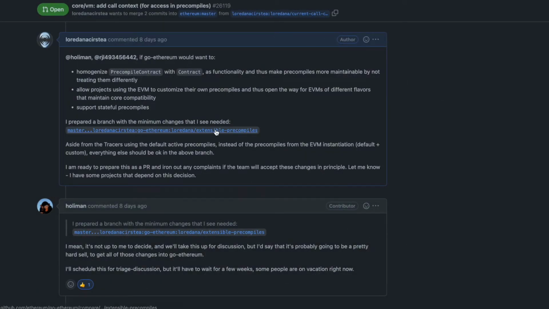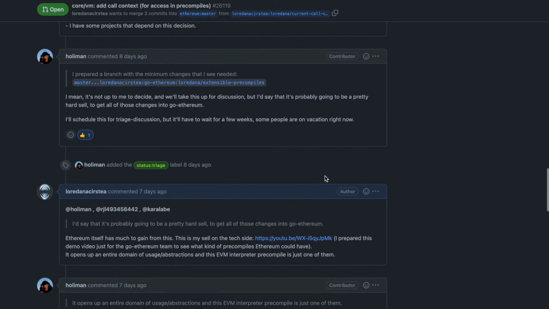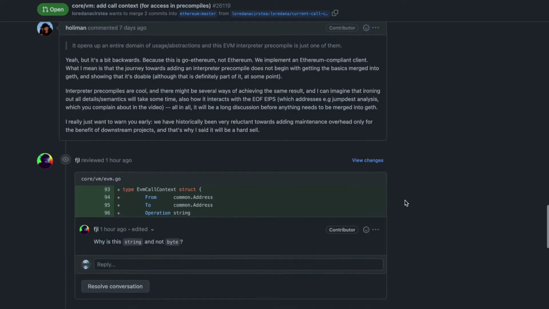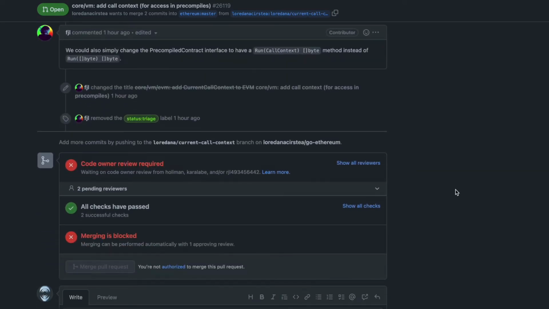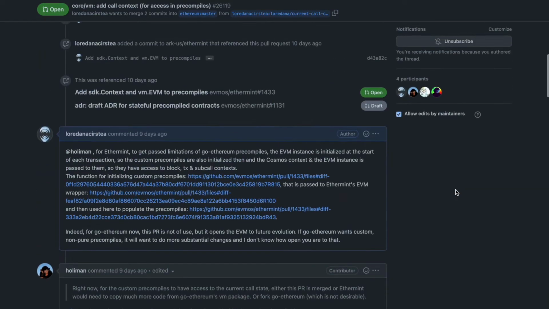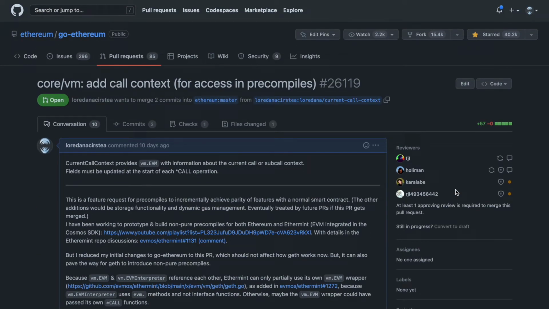Using this Go Ethereum branch that I prepared for extensible precompiles, which offers the same context information to precompiles as it is offered to normal smart contracts. Now the precompile will know the contract address that called it, not only the transaction origin account. And this means the Cosmos message will treat the smart contract address as the signer of the message.